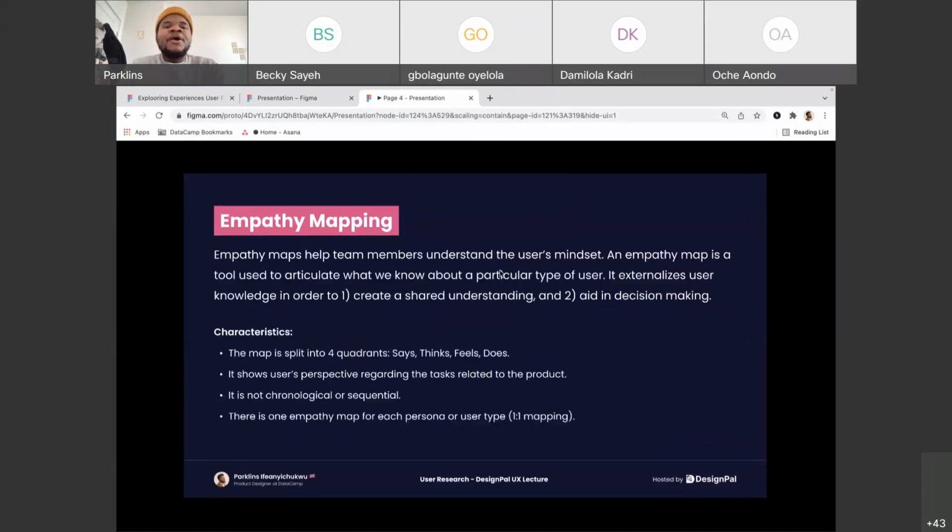So empathy mapping helps team members understand the user's mindset, right? It is like a tool, right? That is used to articulate what we know about a particular type of user, and it externalizes users' knowledge in order to create a shared understanding, and two, to aid decision making. So for empathy map, it helps us understand what the users are thinking, how their thoughts are influenced, right? And helps us properly articulate what type of user this is.